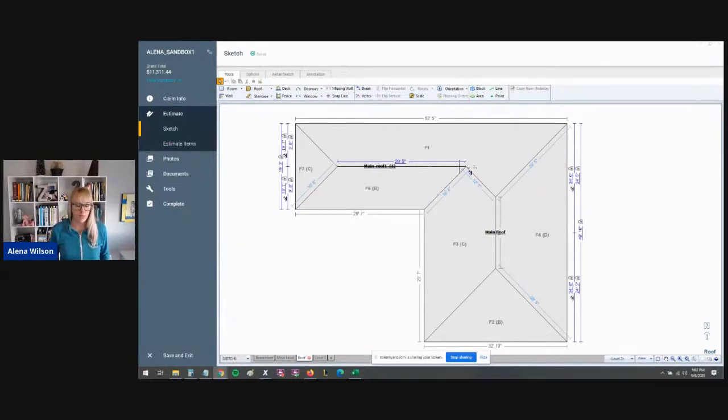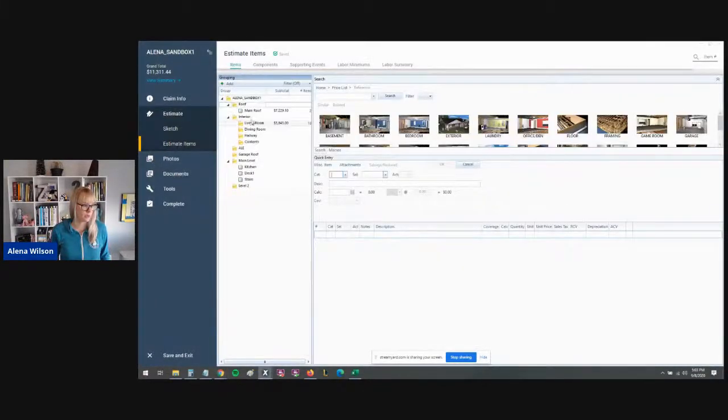So let's go ahead and get started. I think you can see my screen here. It's a pretty basic roof, a really funny long garage, and just a basic hip roof that I've sketched. I'm going to go over to estimate items. Hopefully you can see that it's not too small on my screen. If we go into estimate items, we go to that roof.